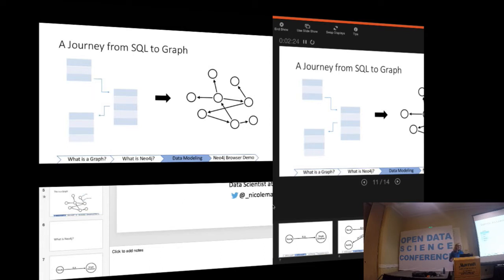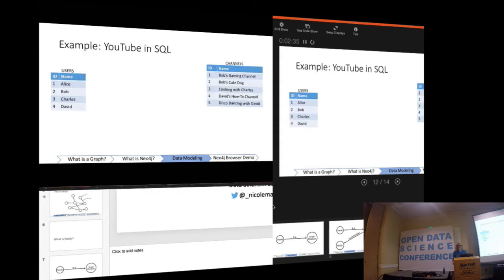So let's say you have something like YouTube data, where you have, let's simplify it down to, the users and channels. So, of course, you'll have a users table with a primary key of some sort, and then a username field, maybe a password field.